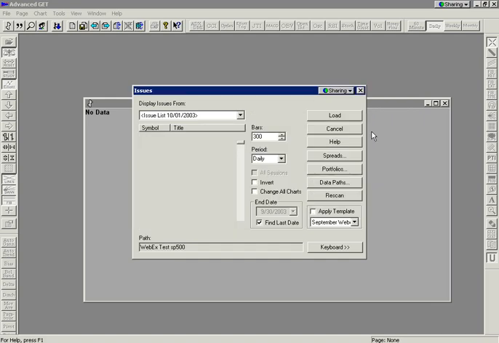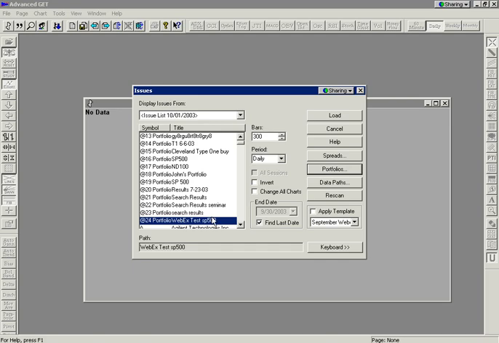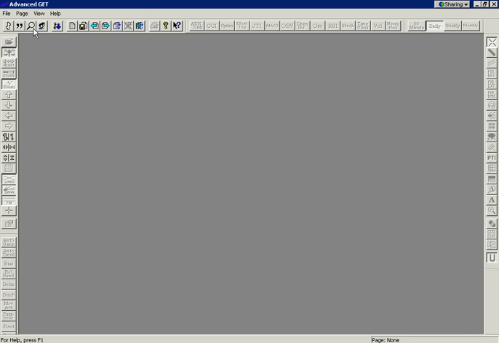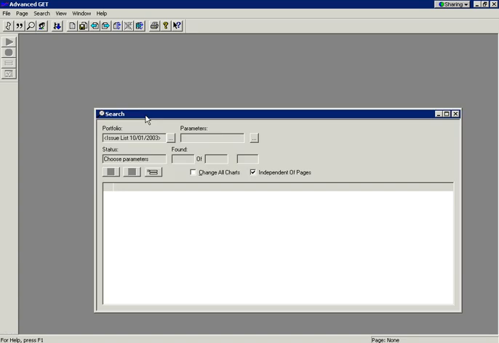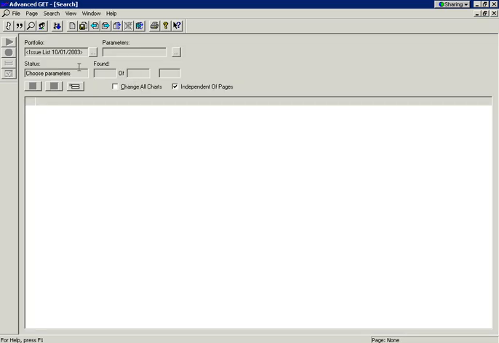So that's what we do with portfolios. Portfolios, as I said, is nothing more than a list of symbols. And we're going to use that list of symbols when we do our search here momentarily. I'll go ahead and cancel out of here and bring up the search window, and I'll maximize it so it takes up the full screen.